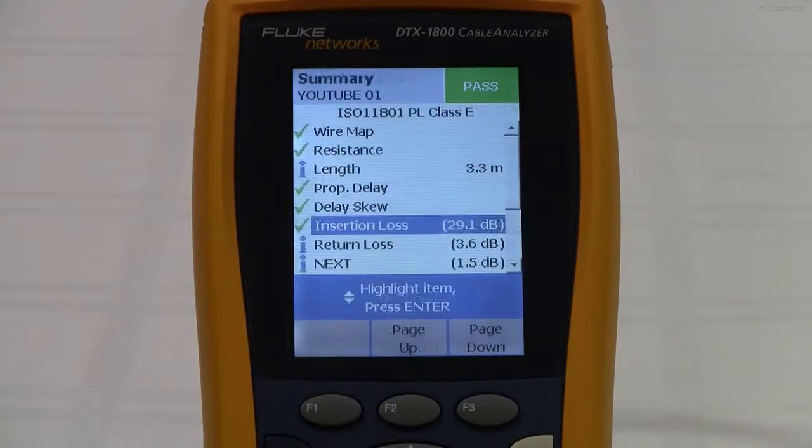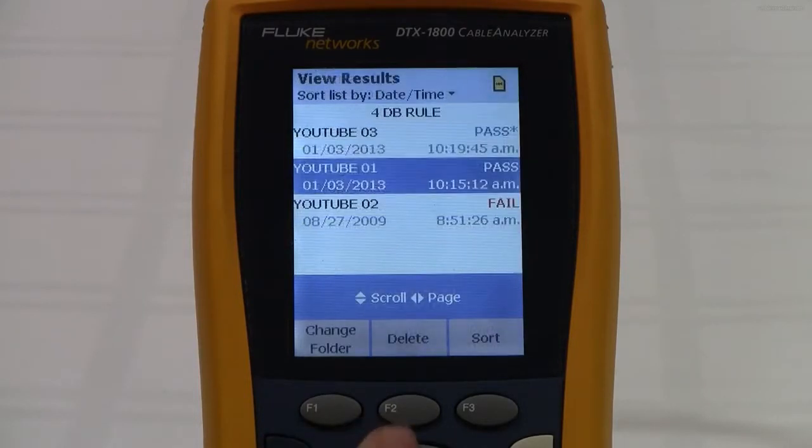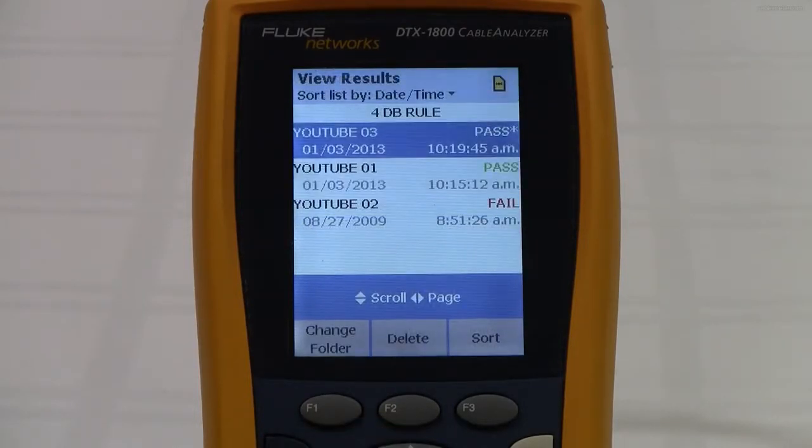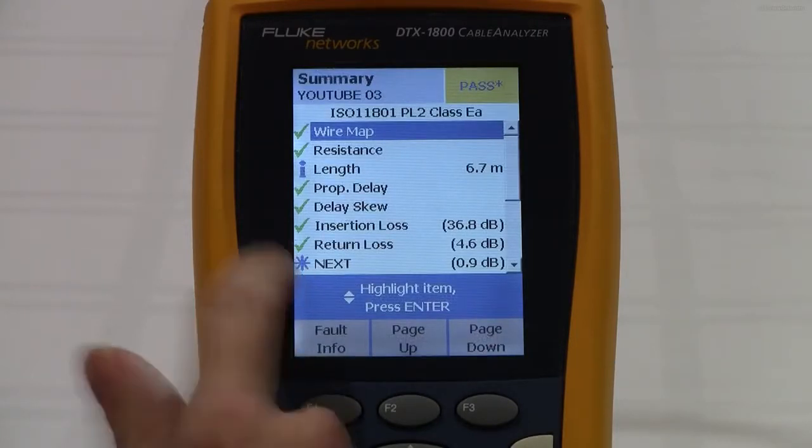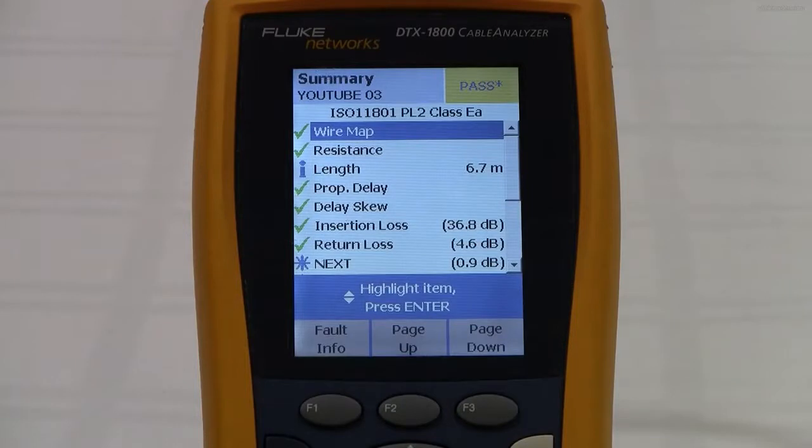Now the 4 dB rule is only applied to the ISO and the EN standards. It's not applied to the TIA standard. Let's go and look at another example. So in this example here, we see an asterisk next to the near-end crosstalk result. That's indicating that it's marginal, but it did pass.